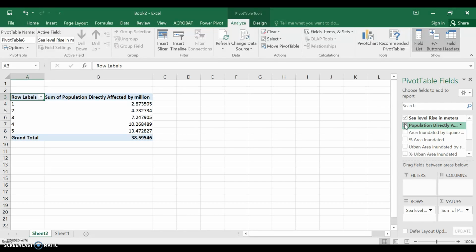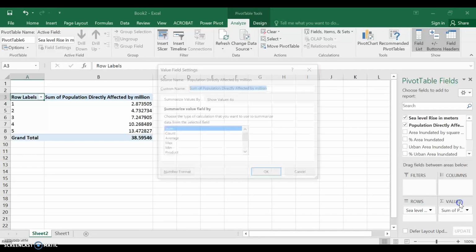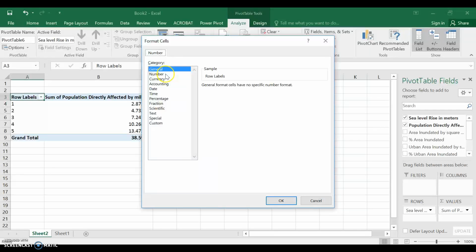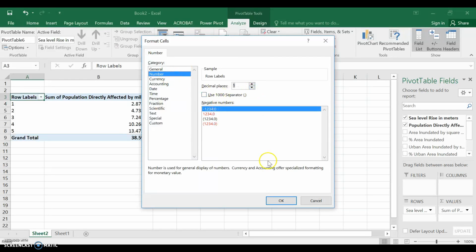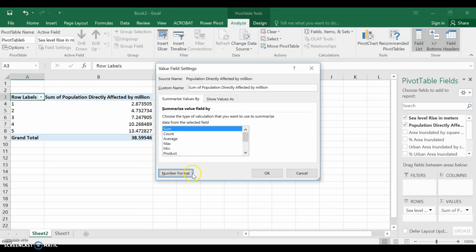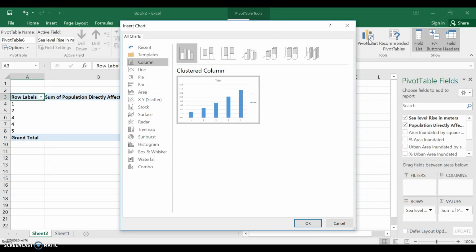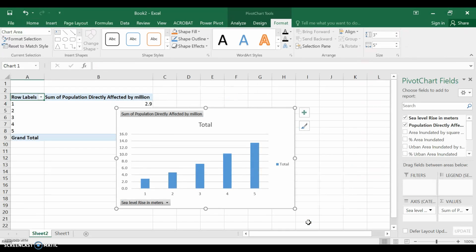And then, as I have this, I think first it's in millions, so I want to change the format, and I want to have 1 decimal, so it's optional though. And then here I want to do the chart to see the different levels. Columns are good, so I'm going to let it be like this.